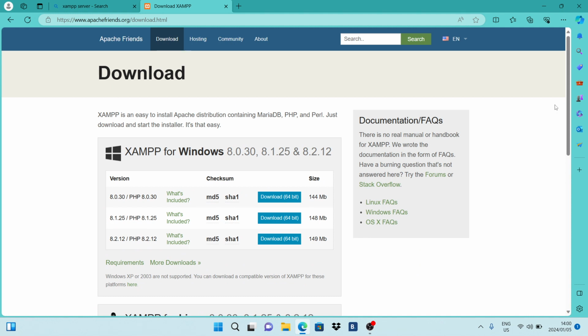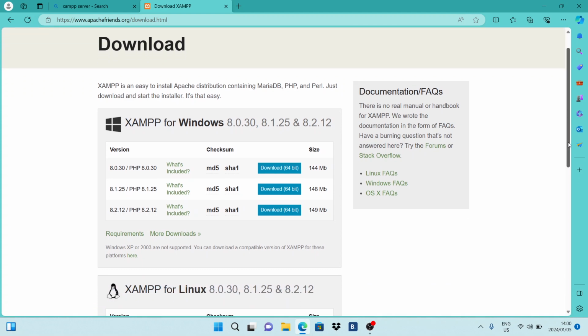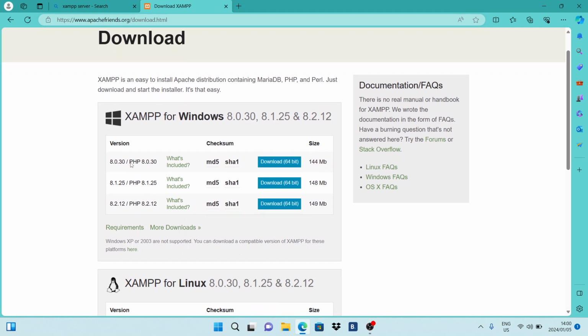But I want you to be mindful of one thing when you are downloading XAMPP. Take for instance, you want to create a website in Joomla content management system, of which the latest version now is 5. Then you must be mindful of the PHP version here. If you go for PHP version 7, you are not going to be able to run your website. It's not going to be compatible. So yes, you must be mindful of the PHP version when you download XAMPP.